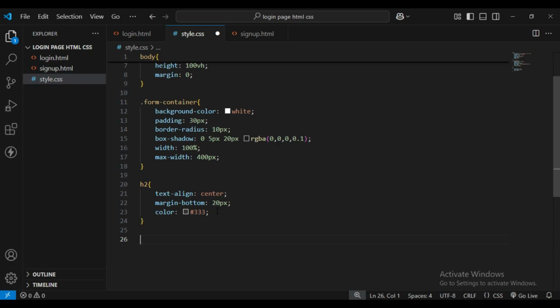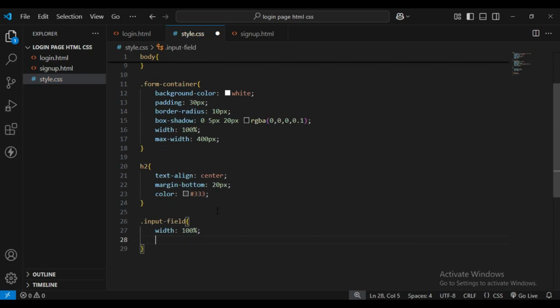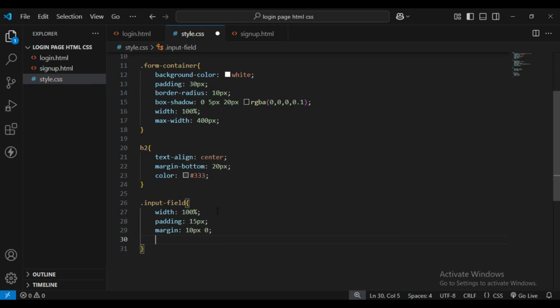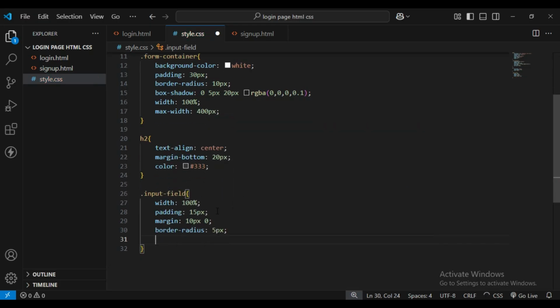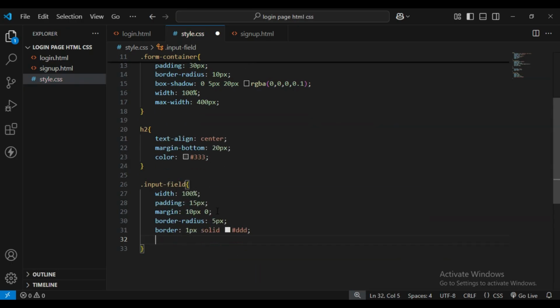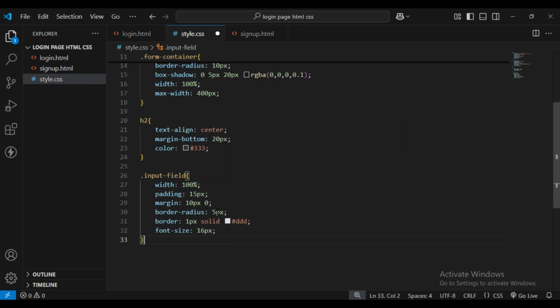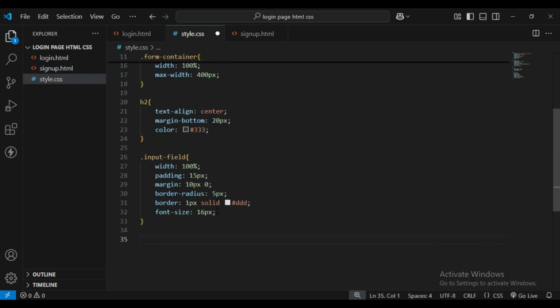So now we will target our input field. Width I am taking 100%. Padding 15 pixels. Border radius as 5 pixels. I am taking border as 1 pixel solid and white. Font size I am taking as 16 pixels.